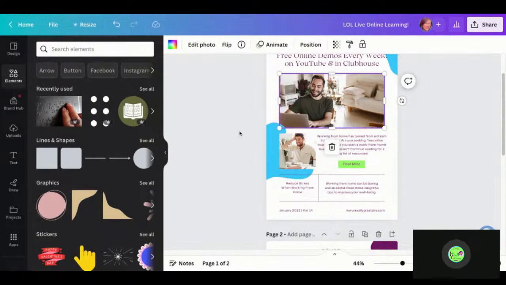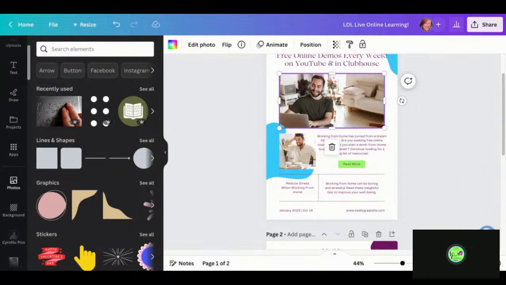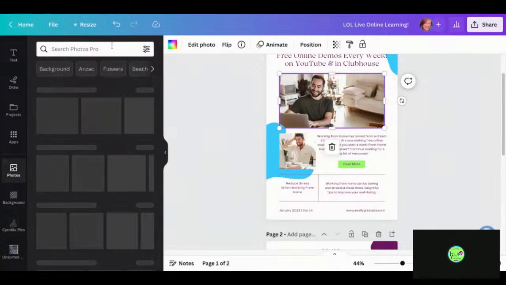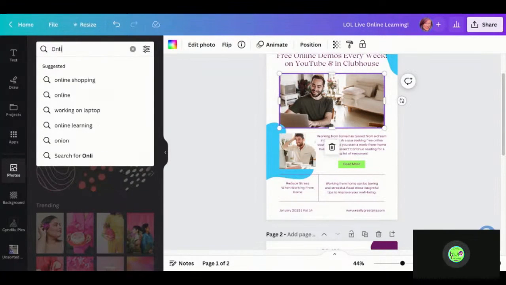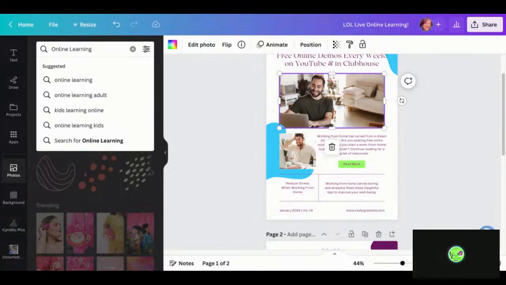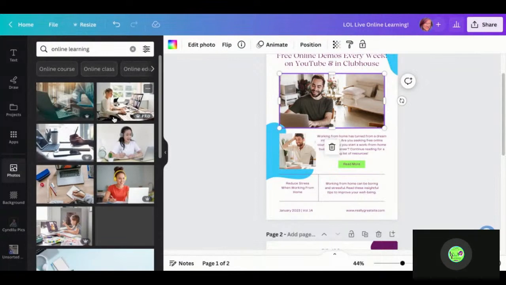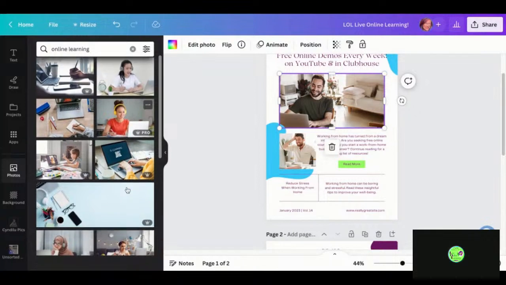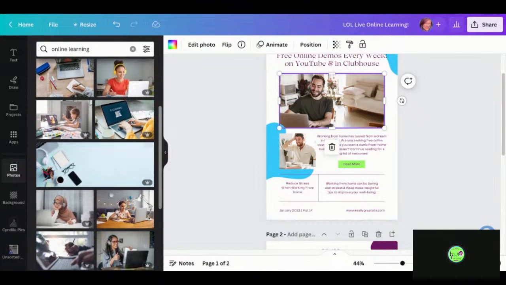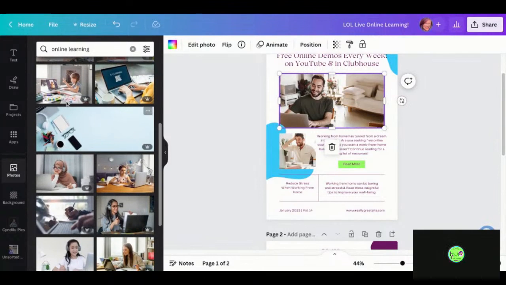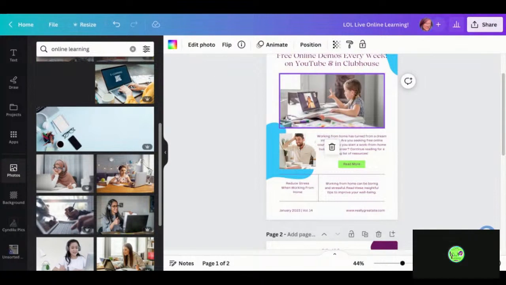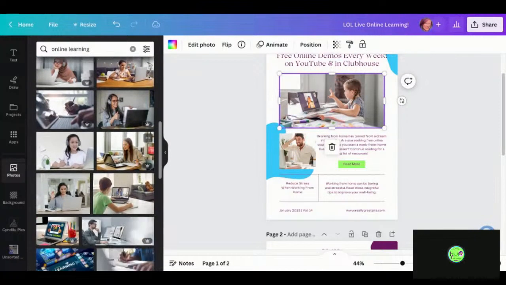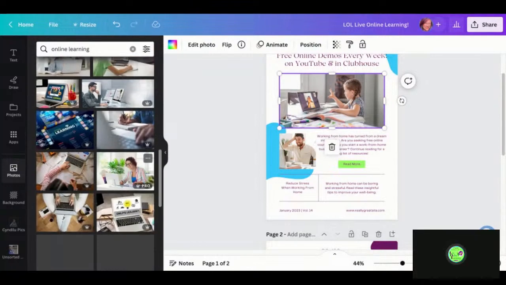So you can change out these by going into either your uploads or go into photos over here on the left and change them out super simply. So we're going to do online learning. Let's see what comes up for photos. Find something that is a little more us. That's kids. That's us. Don't you think? That's definitely us. Not quite. Okay, not quite. We're children at heart. Does that count?